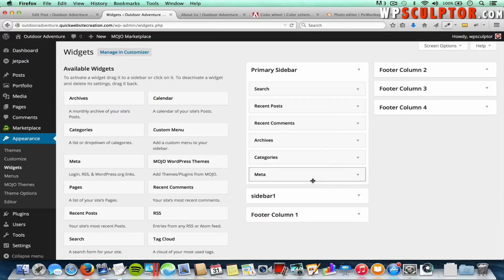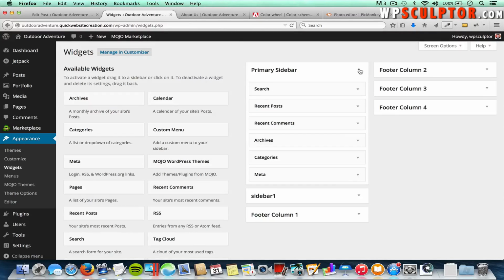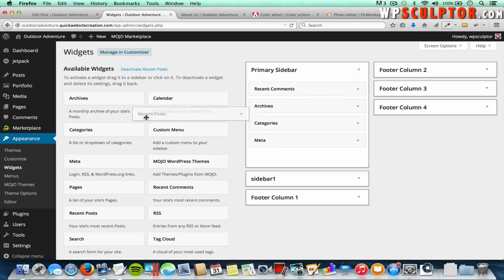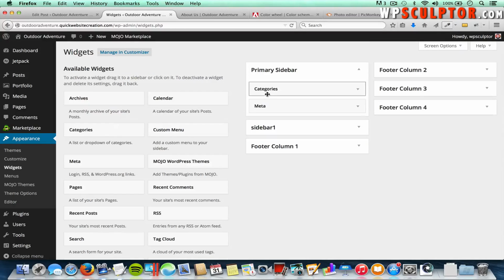Now to remove widgets from your widget areas, all you have to do is make sure the widget area is open, and you do that by clicking on the arrow next to the widget area title. So that would close it, and if we click on the arrow again, that would open it. And then you can click, hold, and drag these widgets over to the left side to the available widgets area and release, and that will move them out of your widget area. So we'll do that with all 6 of these. Click, hold, and drag, and release.